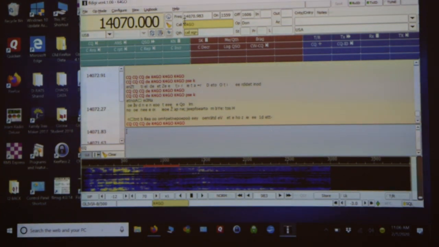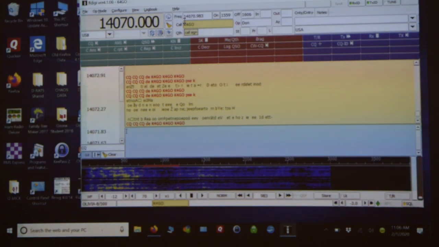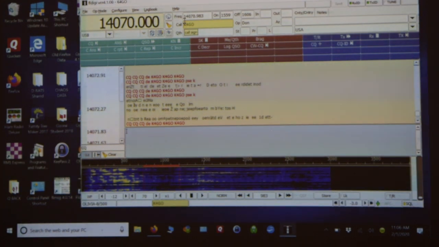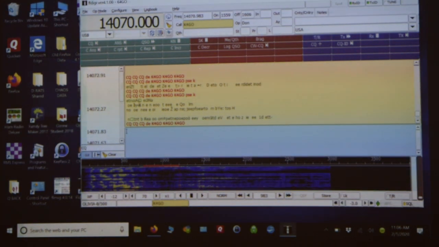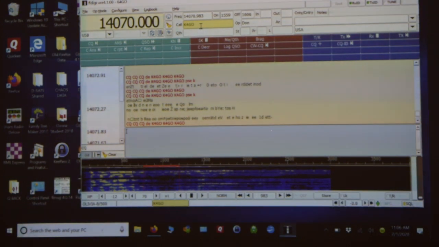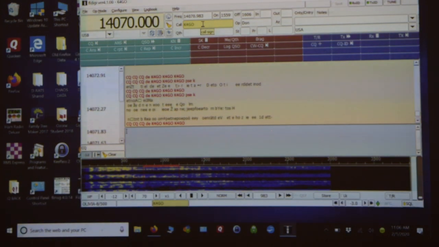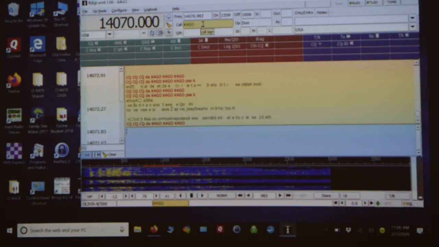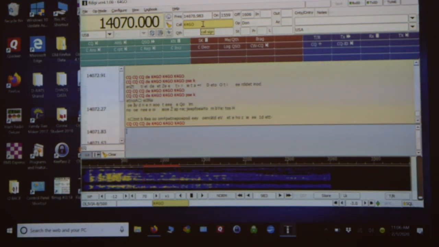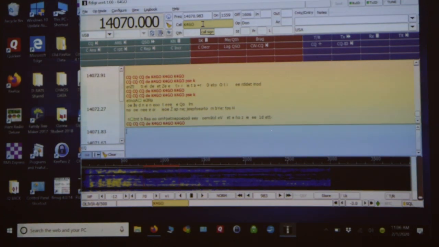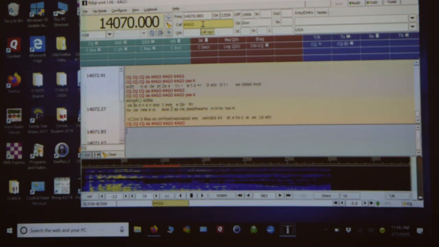When the search and pounce station hears the CQing station, then click right there. That call will go there. If you're in contest mode, it'll tell you if you've already worked him. In other words, it's a dupe. You don't want to work him again. Okay? So that's how you use this for a contest.